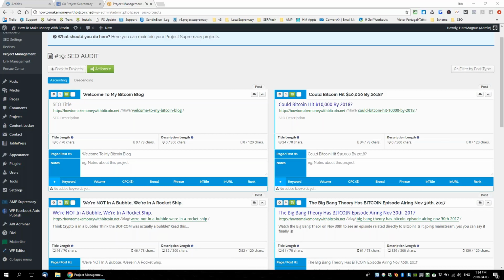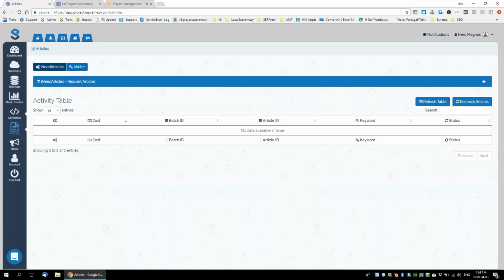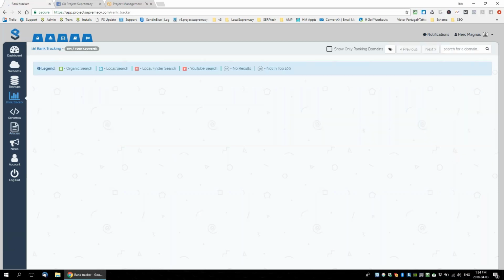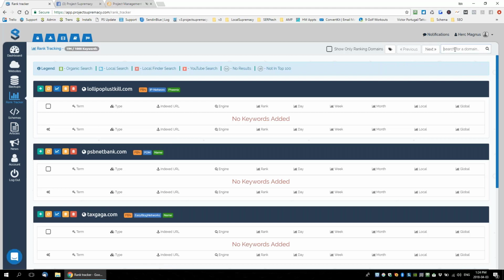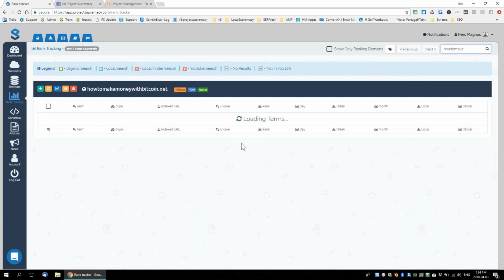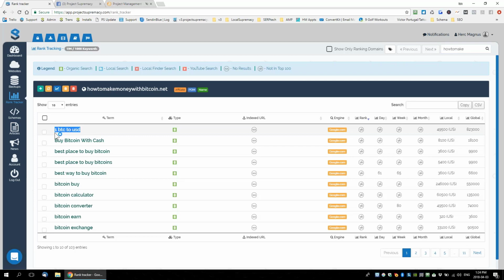Rick, can you track a keyword in more than one engine? Probably you can. You can just add the same keyword and then add a different engine to that keyword. Let's actually check that out. I've never done that, so I don't actually know, but let's try it. So, one BTC to USD, let's try and add this keyword on a different engine.